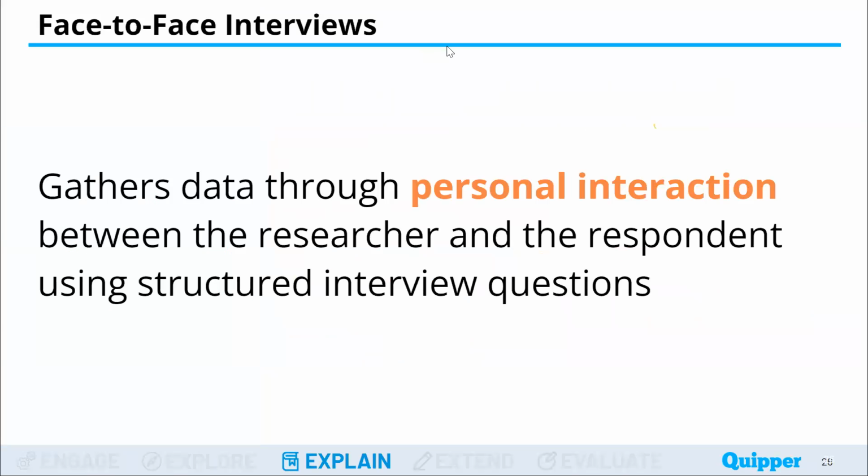So, face-to-face interviews gather data through personal interaction between the researcher and the respondents using structured interview question. Yan. So, yun nga, close-ended din siya kaya mabilis din matatapos yung interview. Pero parang impractical na din kasi kapag quantitative yung research mo tapos mag-i-interview ka pa. Tapos structured naman yung question. So parang medyo impractical siya.